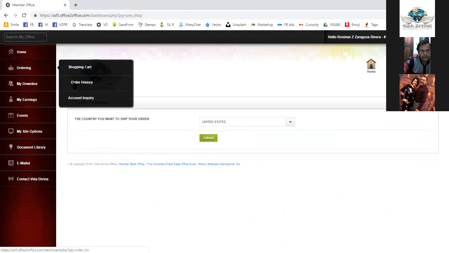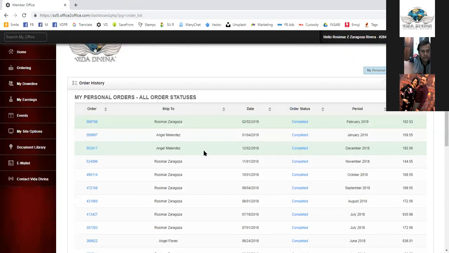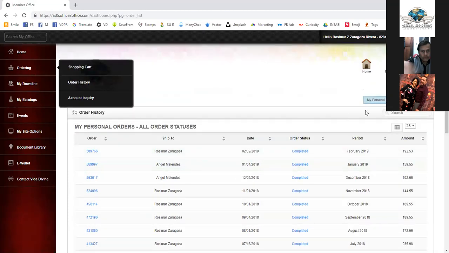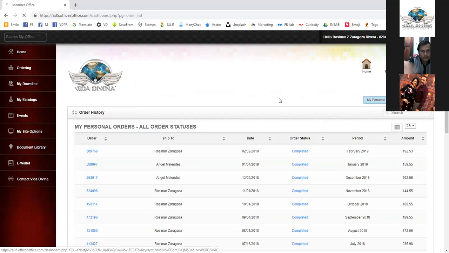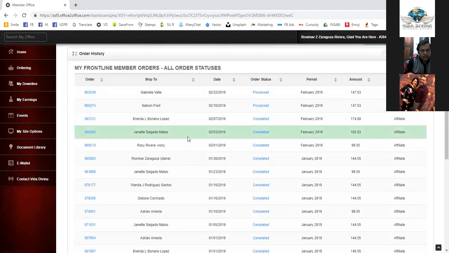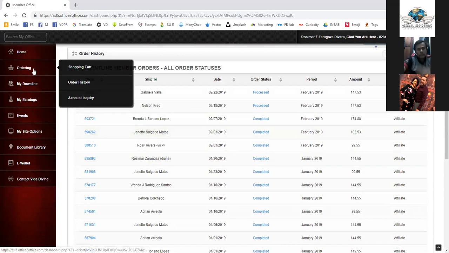We're going to go to order history. That's where you can see your past orders as well as orders that have been made in your center of distribution. Here on the top right, my frontline orders, for example, are the orders of your direct affiliates, the people that you have joined the business with. This is a way that you can see if your affiliates have activated their account or not.